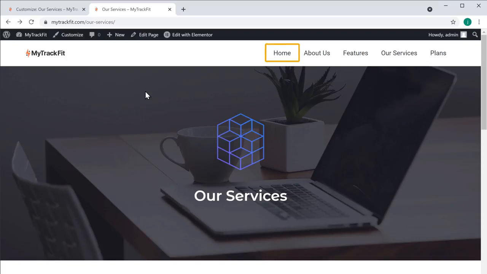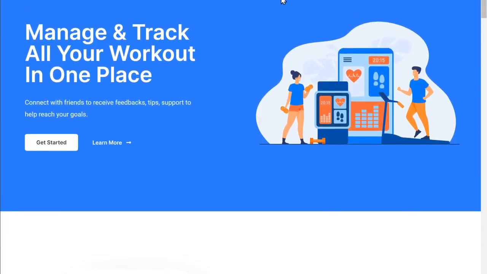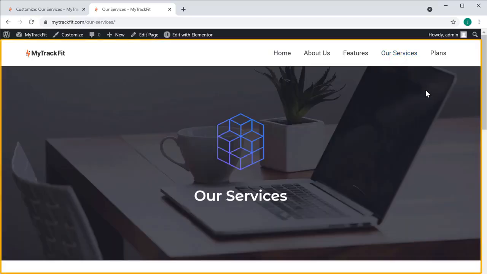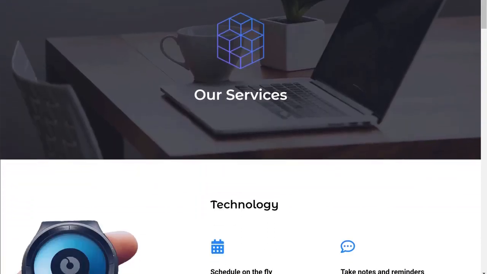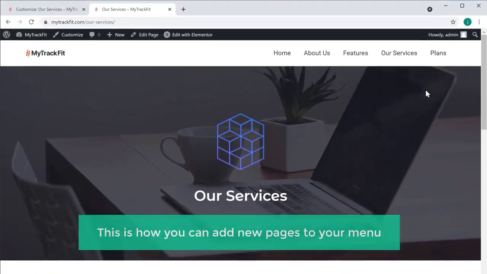Now if we click Home, it takes us to our home page. And if we click Our Services, we can now see our service page. This is how you can add new pages to your menu.